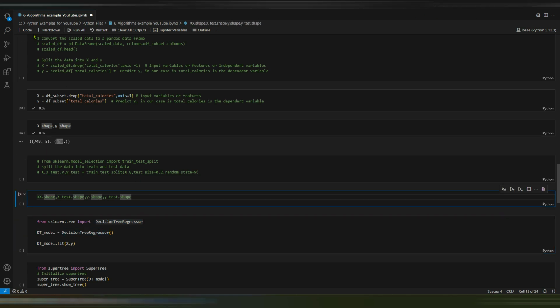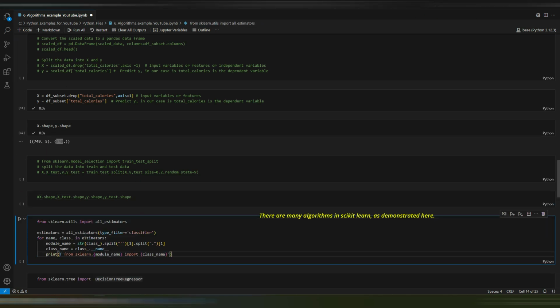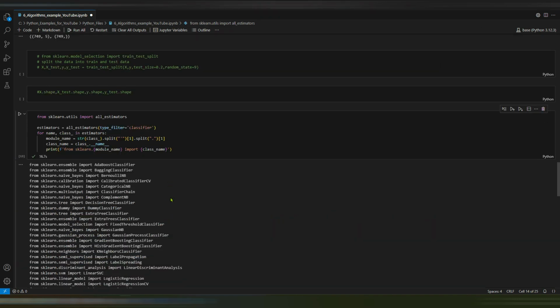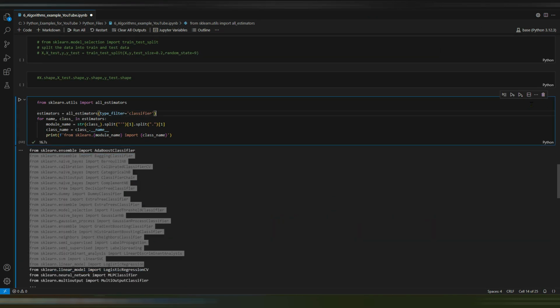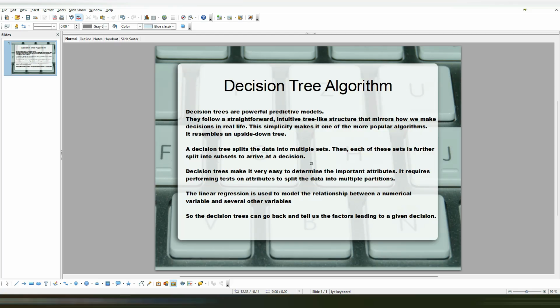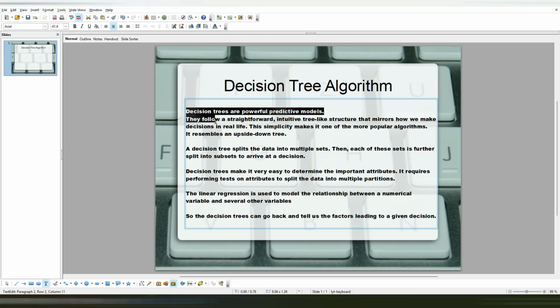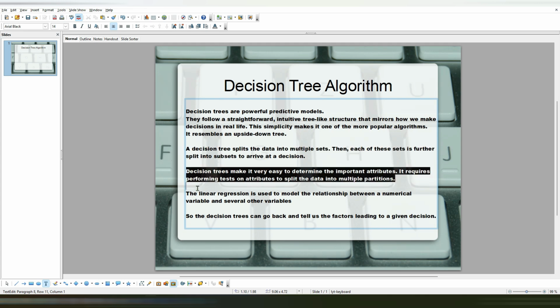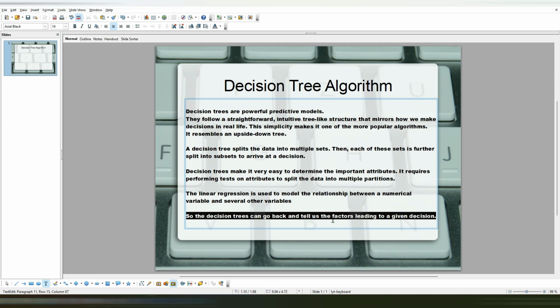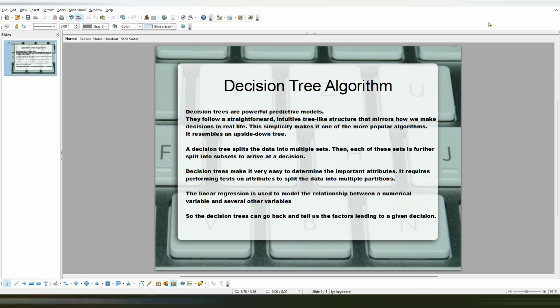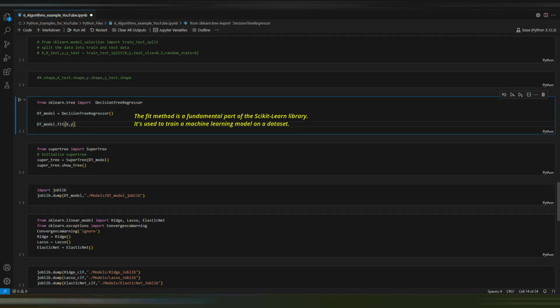First, we'll use the Decision Tree Regressor. Before that, in case you want to see, there are many algorithms provided by scikit-learn. You can look them up online in the documentation. And as shown here, Decision Tree algorithms are powerful predictive models. It has a particular process it goes through, and the decision trees can go back and tell us the factors which are influencing the decision.